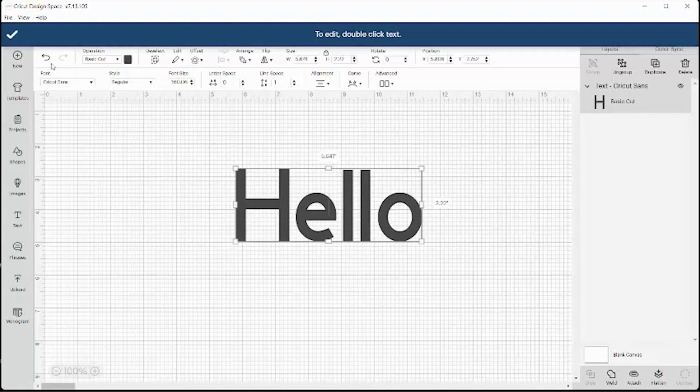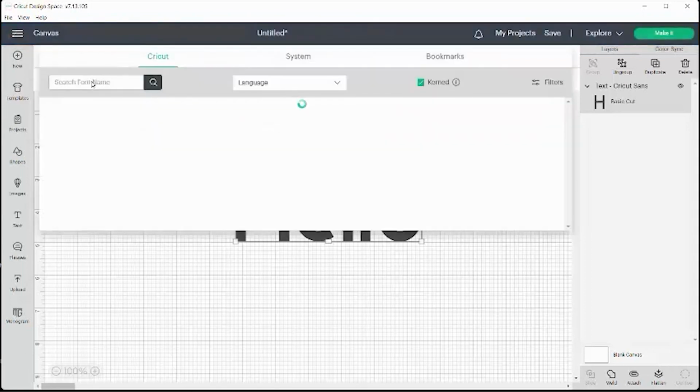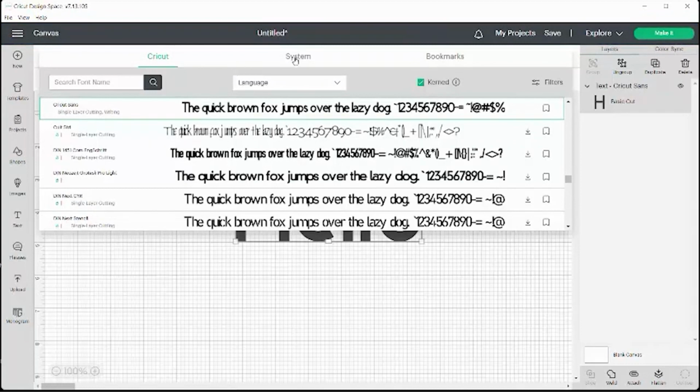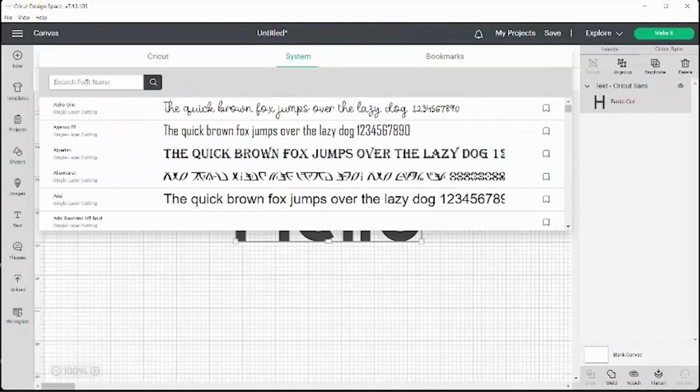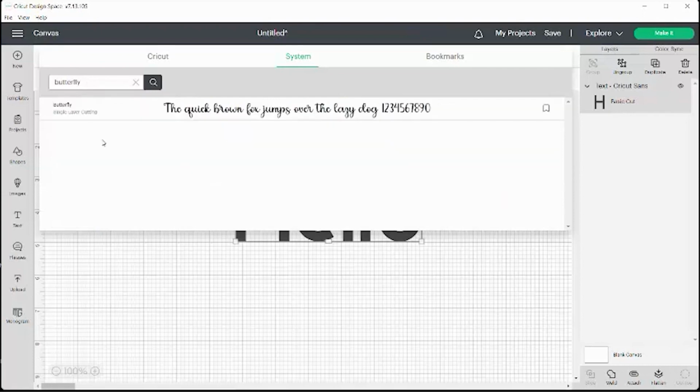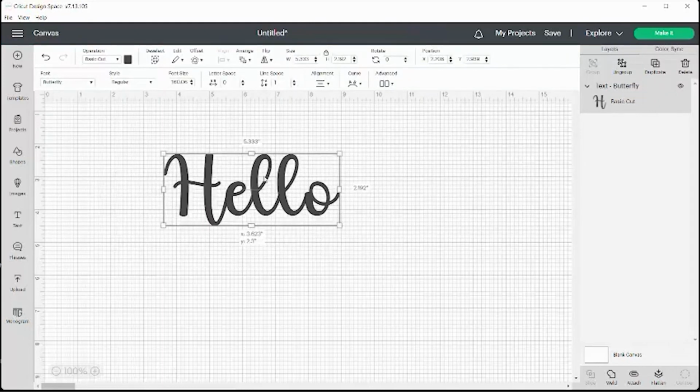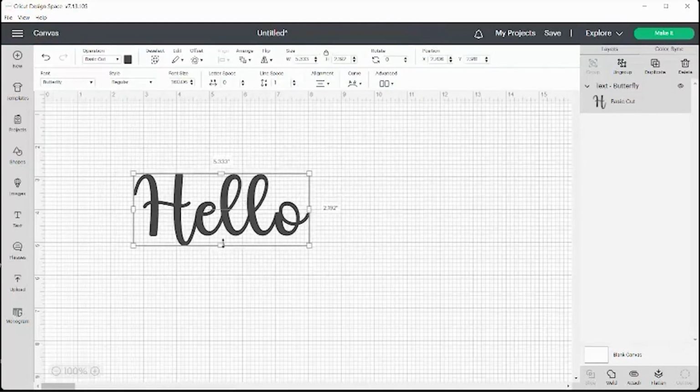So I come over to the top under font and I'm going to change the font. I want to find that butterfly. So I'm going to come to System and go to the search bar and type in butterfly, if I can spell. And there is butterfly. Then I click on that and it changes the letters to the butterfly font.